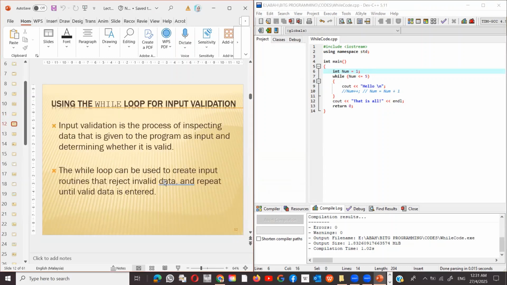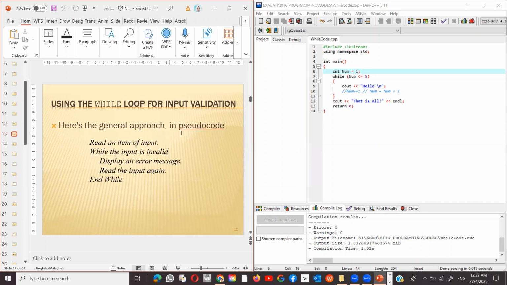Using while loop for input validation. So input validation is the process of inspecting data that is given to the program as input, determining whether it is valid. A while loop can be used to create input routines that reject invalid data and repeat until valid data is entered. Okay, that will be interesting. Here's the general approach in pseudocode.